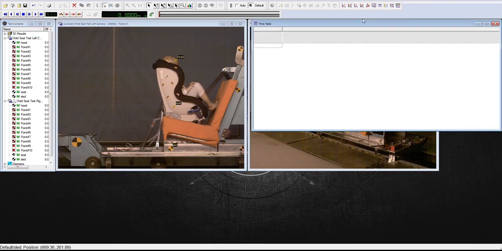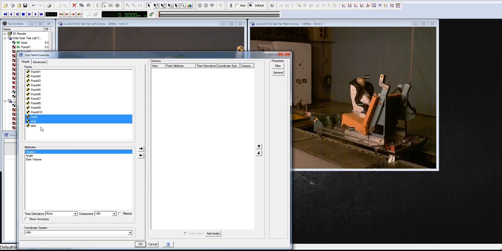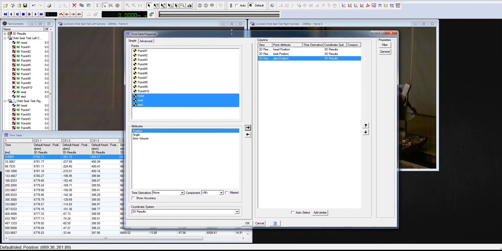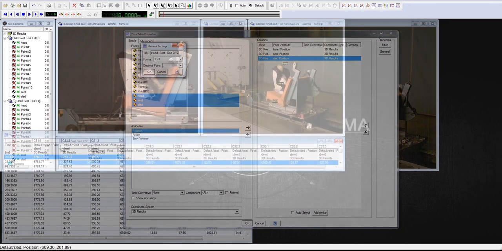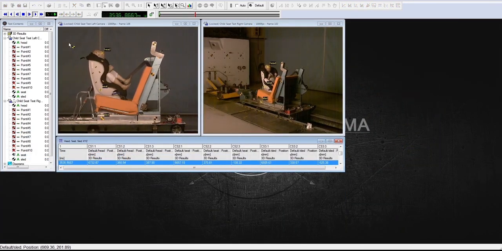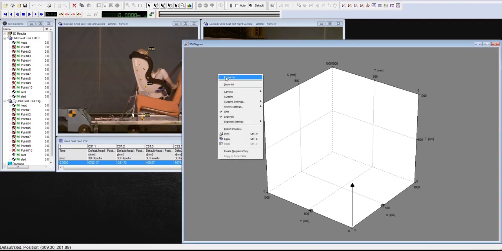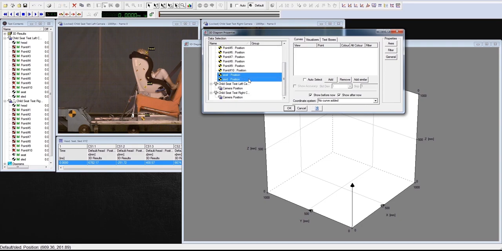3D position for the tracked points can be added to a text diagram spreadsheet and shown in the chosen coordinate system. A name can be given to the spreadsheet and the columns adjusted as needed. A 3D diagram can be created to show the movement of each point in 3D space, with the coordinate system shown for reference.